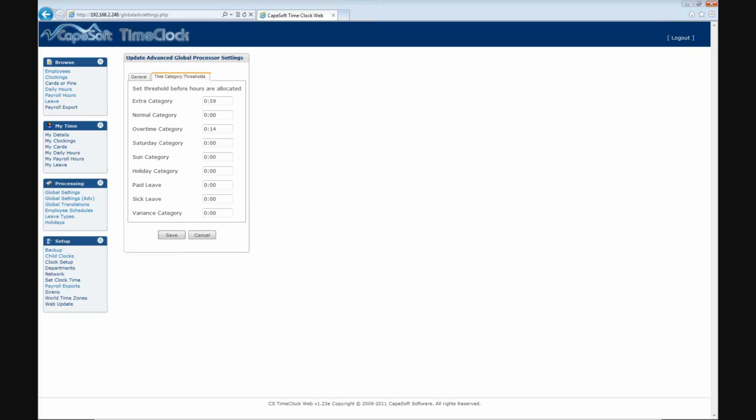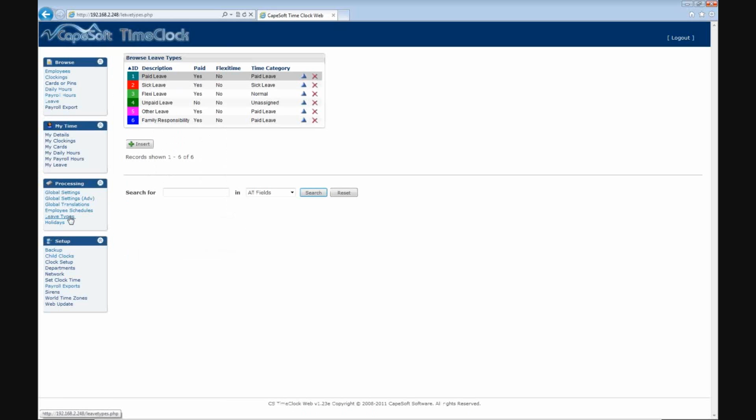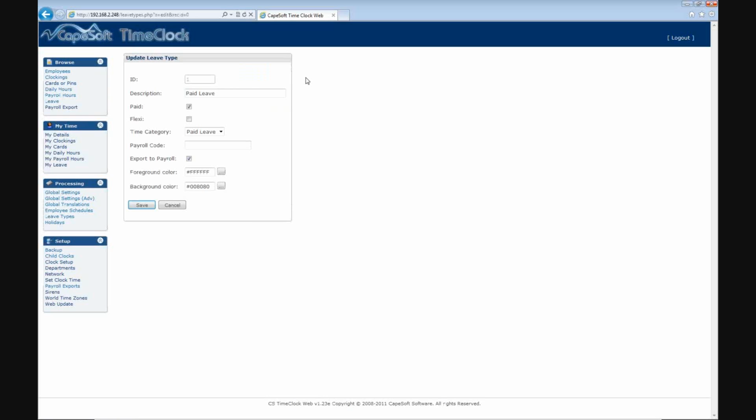Now, leave plays an important role to calculate your employee hours correctly. Let's go and have a look at our leave types. And by default, there are 5 leave types: the paid, sick, flexi, unpaid, and other. And I've added an extra one there at the bottom. Now, if you change or add a new leave type, you need to specify whether it's a paid leave type. In other words, is it going to assign the employee's expected hours or not? And should it affect your variance? If this is not ticked, then it will see your leave hours as worked hours.